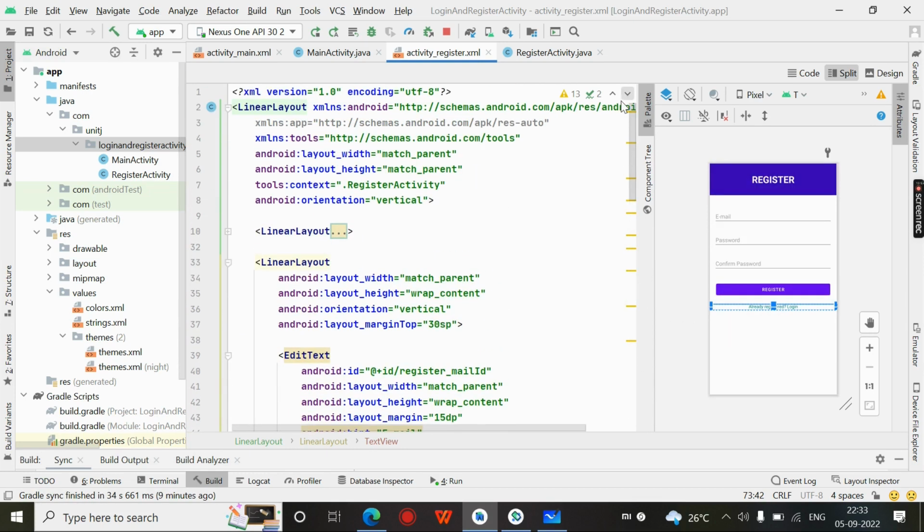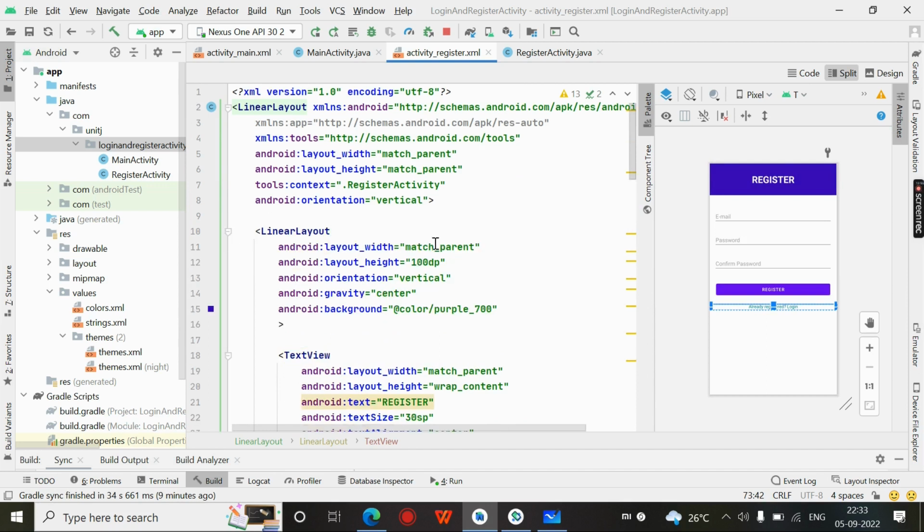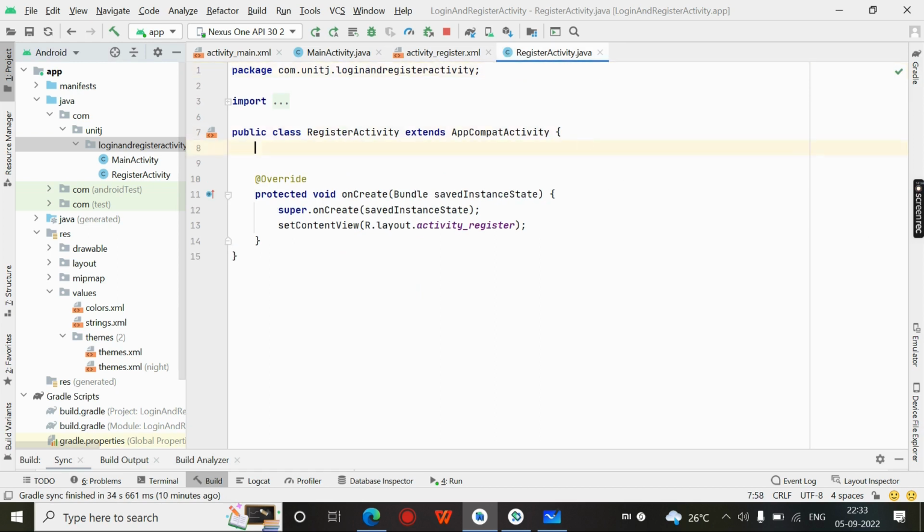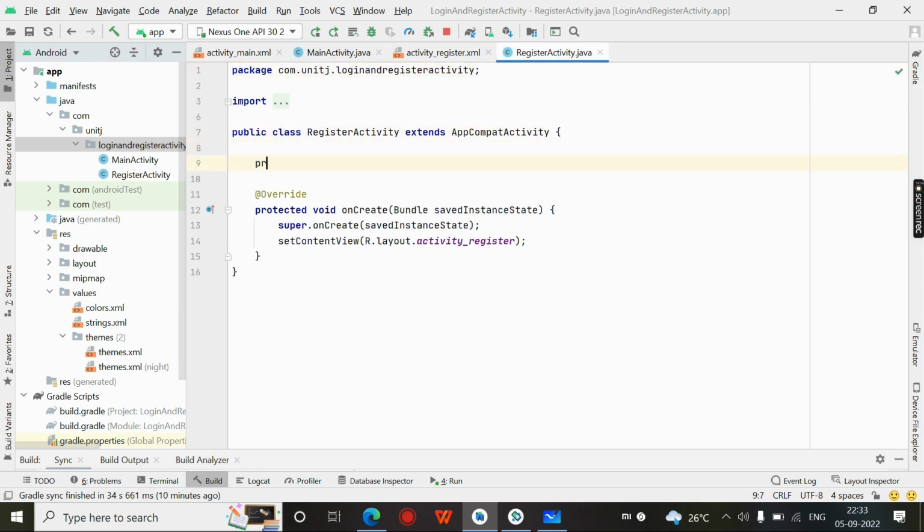Okay, now we are done with our register activity, right? Yeah, you can make changes as per your needs. You can ask the user his mobile number or degree or place, country of birth, whatever it is. You can add it on your own as per your needs. Now I just move to the register activity first. We have, yeah, make it all private.